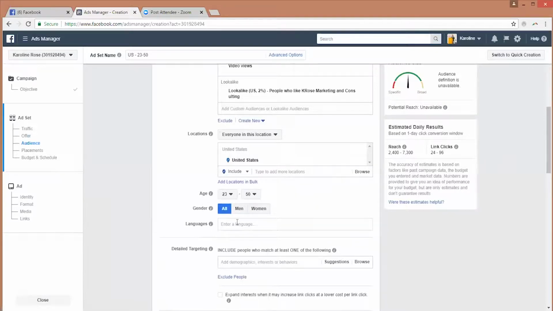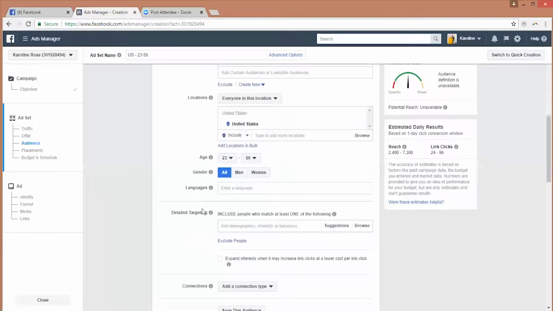Language is fine. If you want to put a language in here, make sure it's not a common language in your area. So you'd never do the United States and then enter in English because the majority of the United States speaks English. Here's some more detailed targeting.